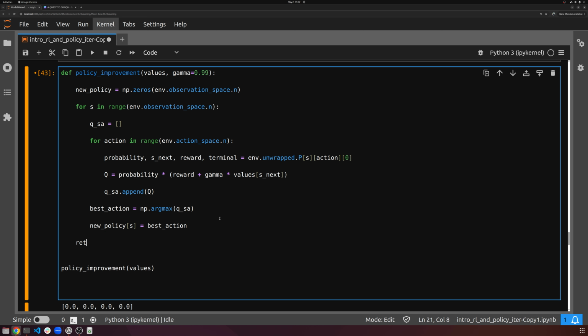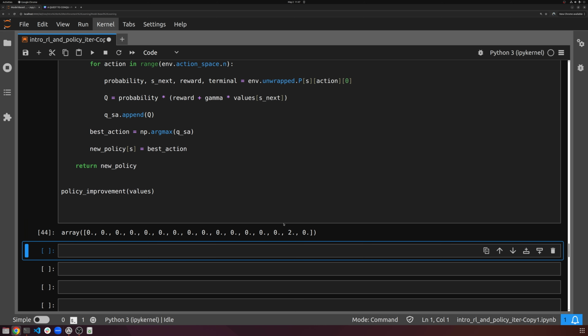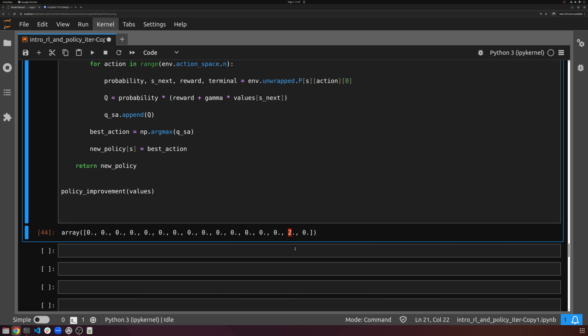And we're going to return our new policy, just like that. And so we can see our policy now has a 2 over here. Great. And this is actually interesting because we know that at the last state, taking a right is the best action to take. Right? We actually get reward information.